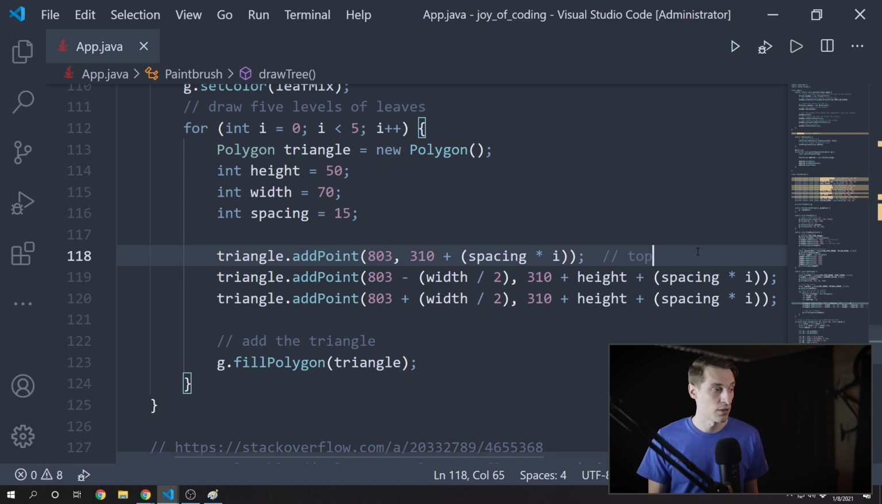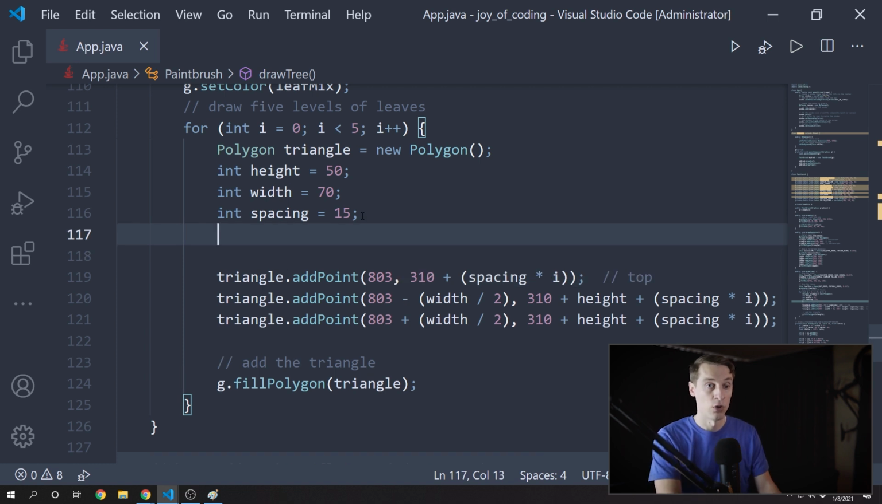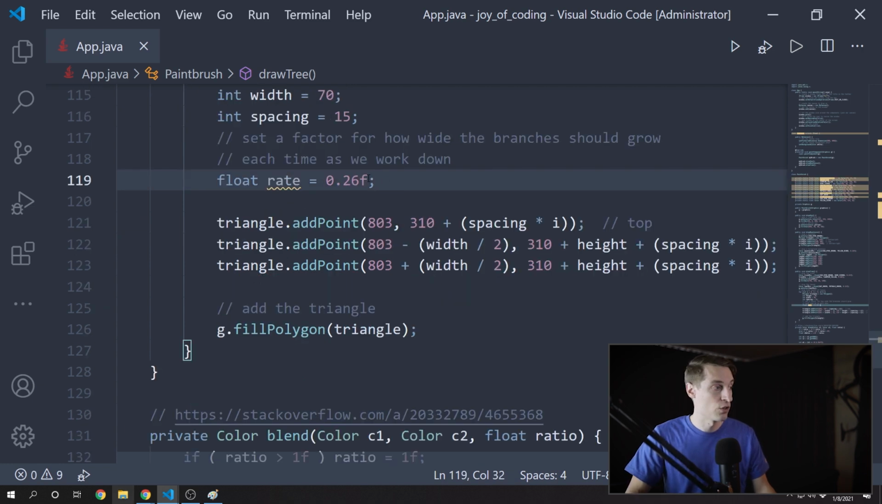Well, the positions of the top points won't change, but the bottom corners will need to be expanded down and out by some growth factor. Let's create a variable to control that growth factor, and we'll make it a float because it's a decimal value. Or you could make it a double so that you don't need this ugly f at the end if you wanted. So here I'm saying I want each level of branches to grow by 26% each time through the loop. But it won't just do that. We need to tell it to by writing the appropriate code.